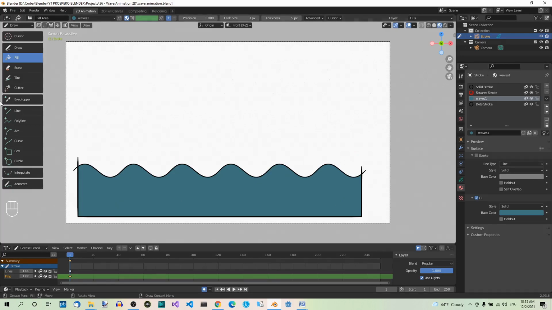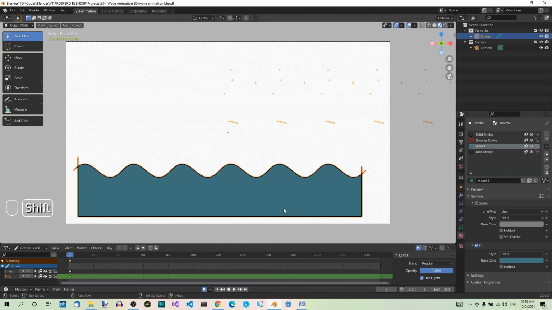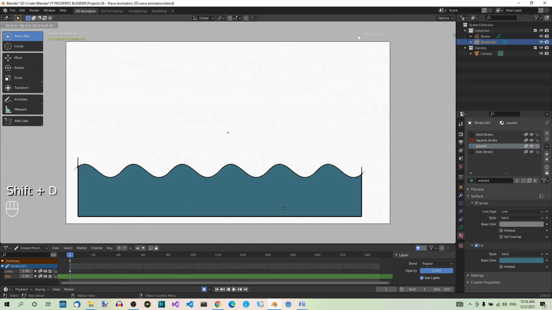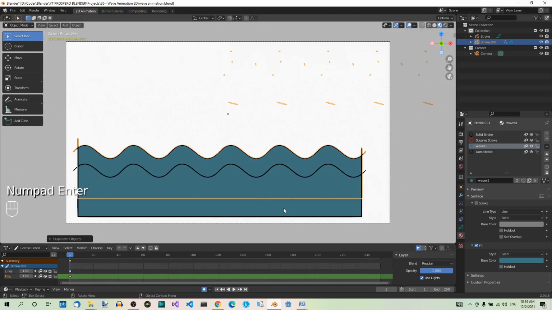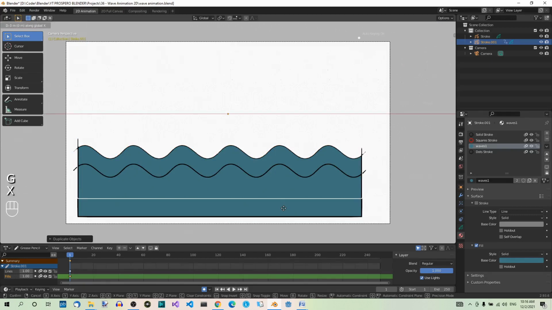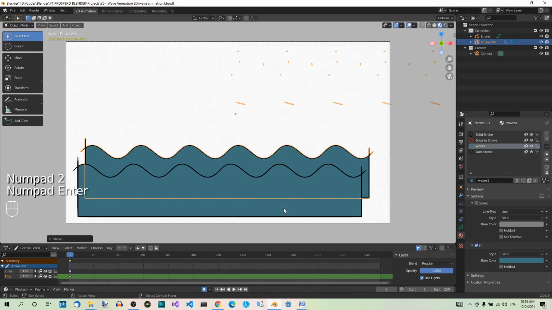Go to object mode and select the stroke object in the outliner. Now hit Shift D to duplicate the first row of waves, and then immediately Z 0.5 to move it up. Enter to confirm. Then hit G X 0.2 to move it slightly to the right.